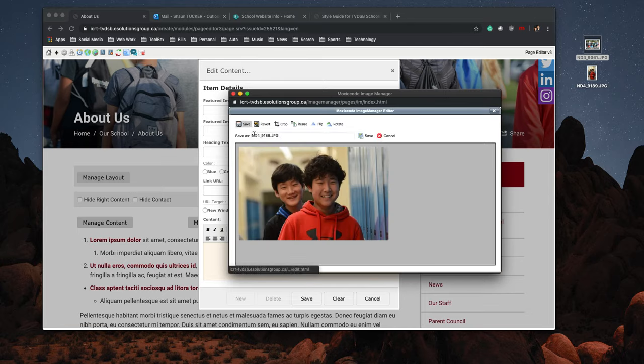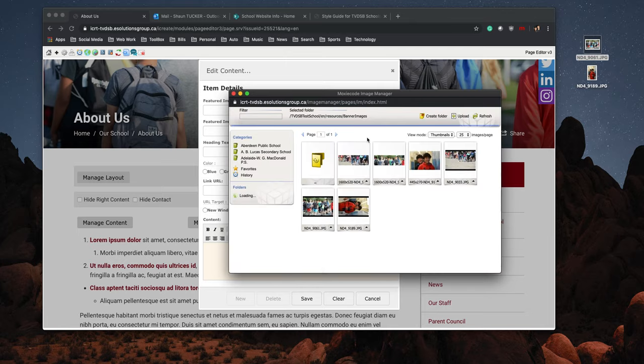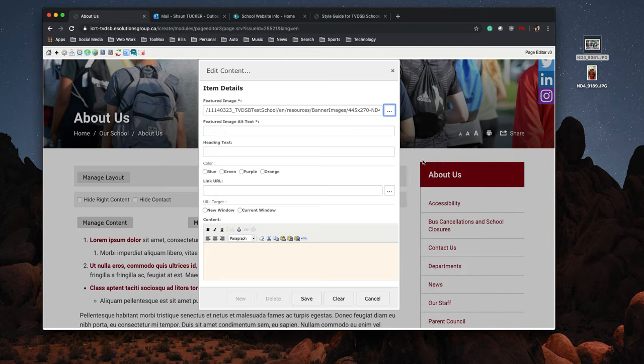and I'll have to save this image, but again, I don't want to save over, so I'm going to put my pixel dimensions in here so that it's easy for the next time I need to use something that's 445 by 270. So here's my new image right here, and I can click that and it goes in without any problems.